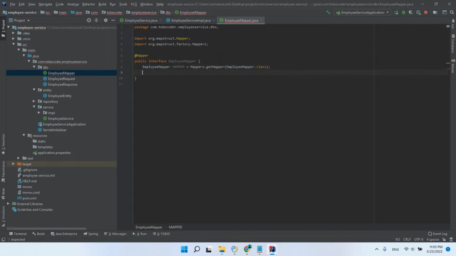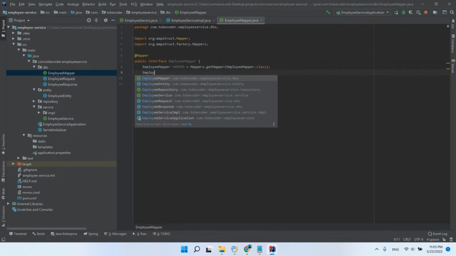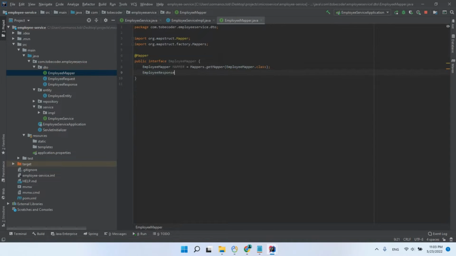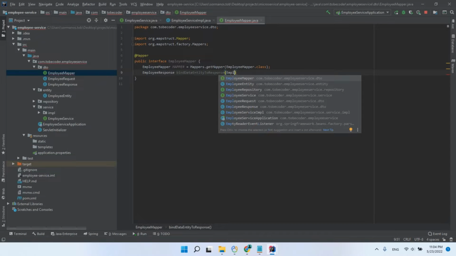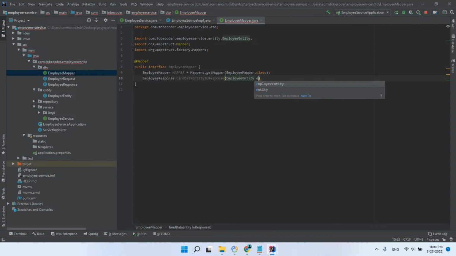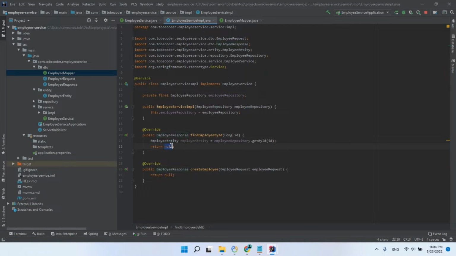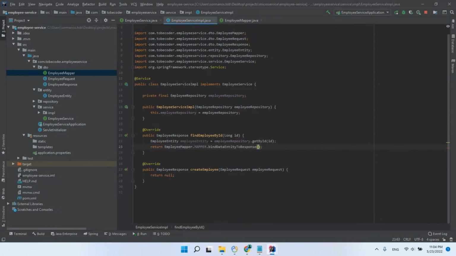And then I create a new method for mapping employee response and entity, bind data entity to response, and add entity, employee entity. Make it to employee service and return employee mapper bind data entity to response and add employee entity.